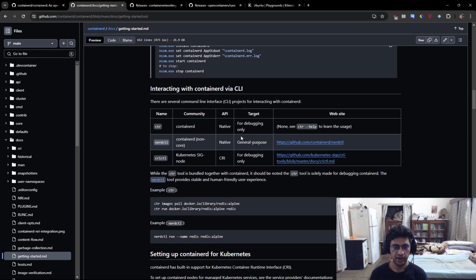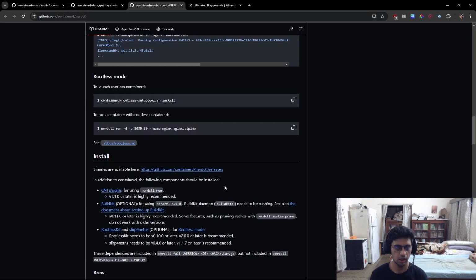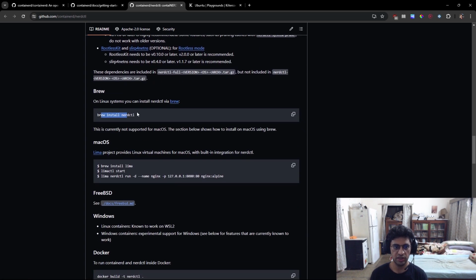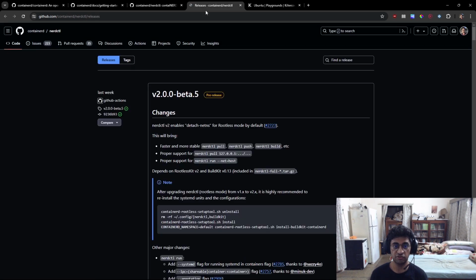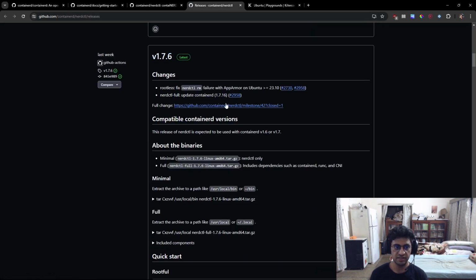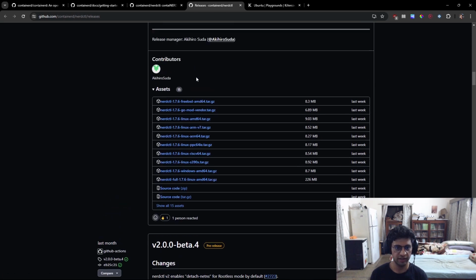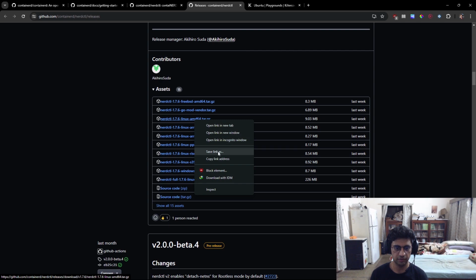For now, let's go ahead and install nerdctl. So let's open its GitHub repository. And nerdctl as well, we are going to have to install the binary itself. So if you scroll down, you can see that there's a brew package installed, but I'm not going to use brew. I'm just going to do it from the binary. So let's go ahead and download the binary and then install it from that. So right here, I'm in the releases folder, and I just have to go and find the correct binary, which is this one right here.